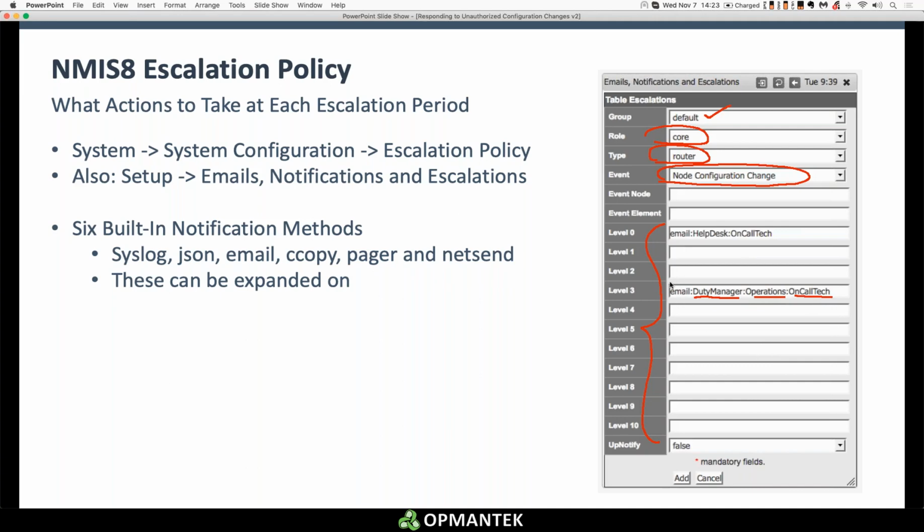So you can customize these however you want. It's totally up to you. Very, very flexible system. But what it doesn't allow you to do is take a proactive response to the event. So you can't do something about it other than really the notification methods that are built in. So you can use syslog, JSON, email, ccopy, pager, and netsend. Those can be expanded on, but they're rather limited, but it's totally up to you.